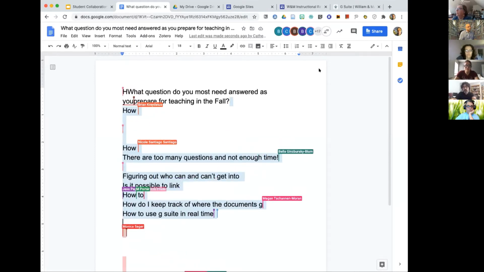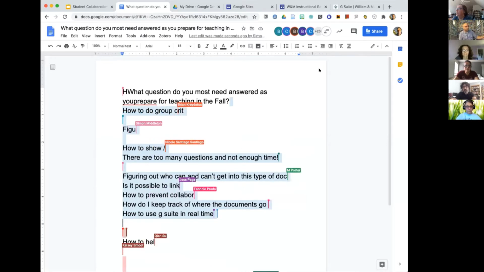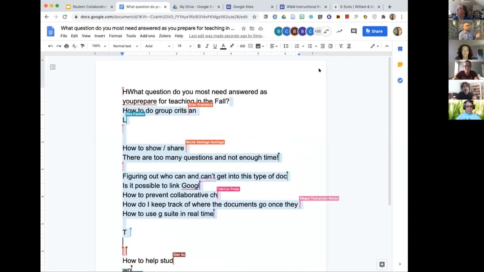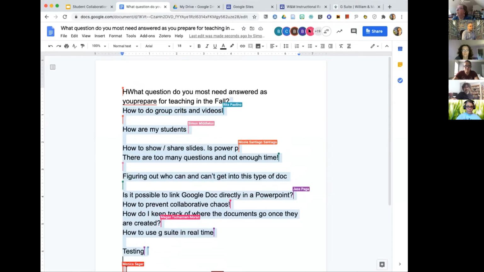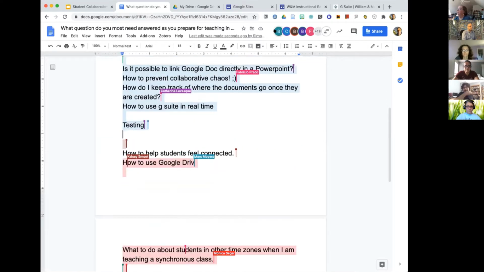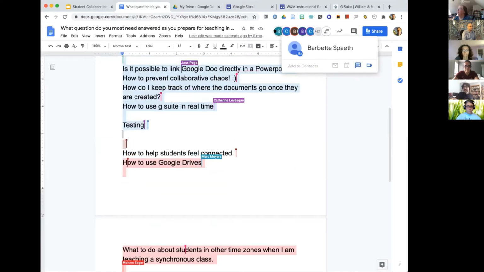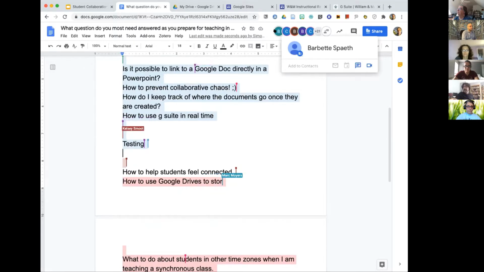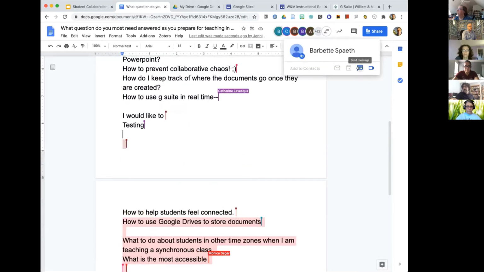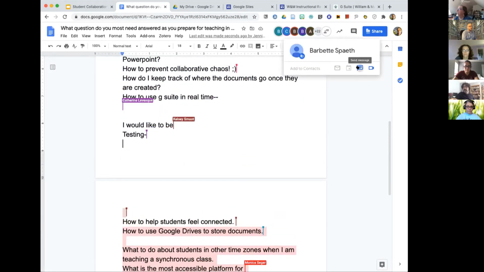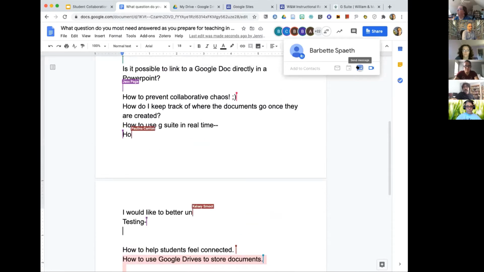So now we're all working on this at the same time, and if you notice, you can see who's writing what, who's on what line. And if you look up at the top here, you can see all of the different people who are working on it, and I can click on one of them, and I can follow that person as they're writing. Or I can contact them. I can send them a message. So if I wanted to send Barbette a message right now, I could do that.